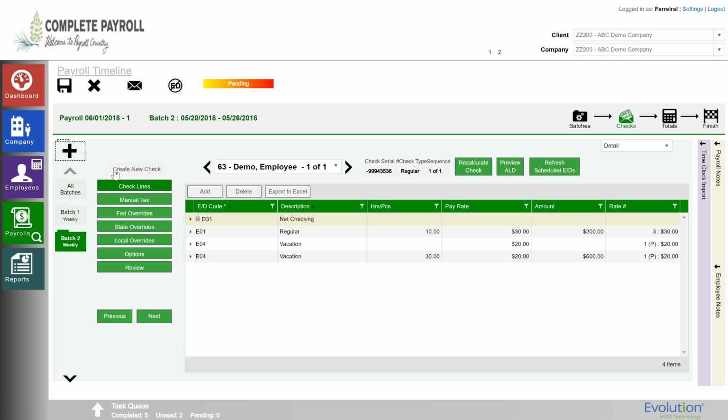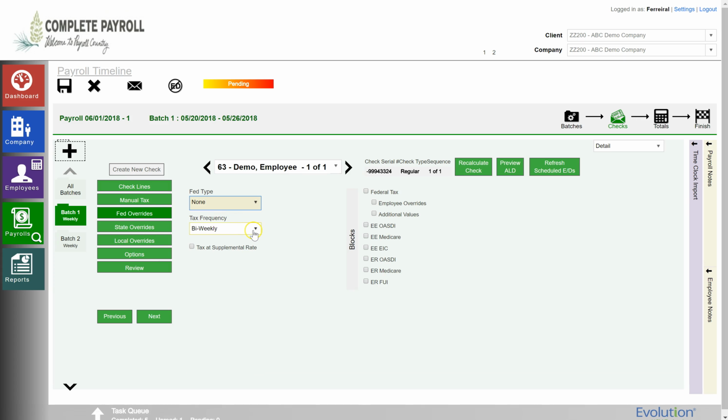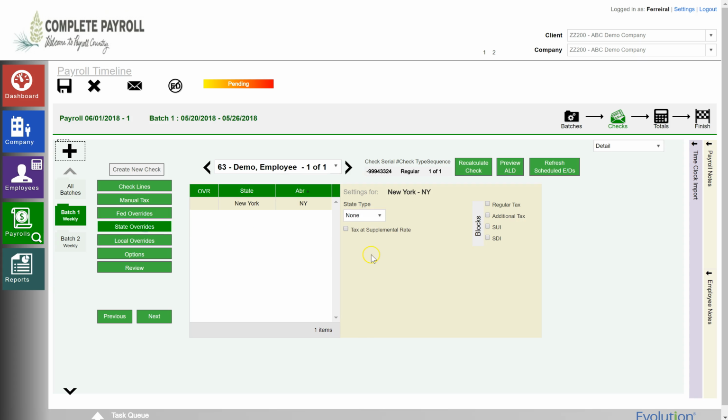Other override options in the detailed view are listed in the green menu tiles along the left side of the screen. A common use for this menu is to override taxes using Fed overrides, state overrides, or even local overrides. Here I can change the frequency of my check or perhaps tax at a supplemental rate, perhaps on a bonus check.